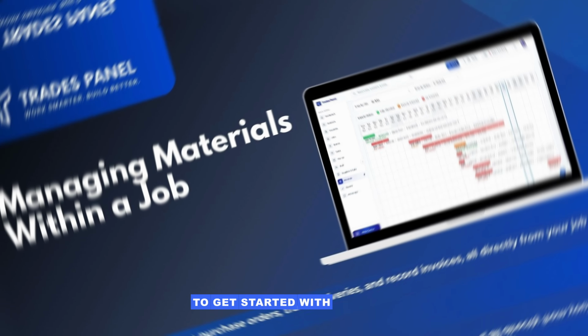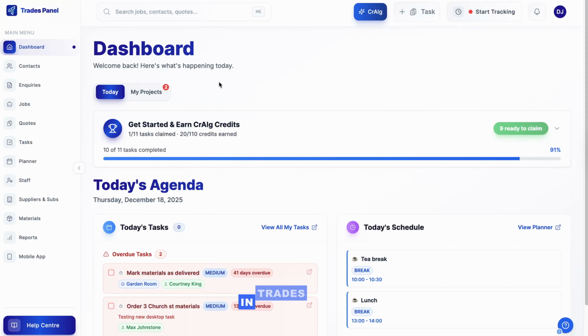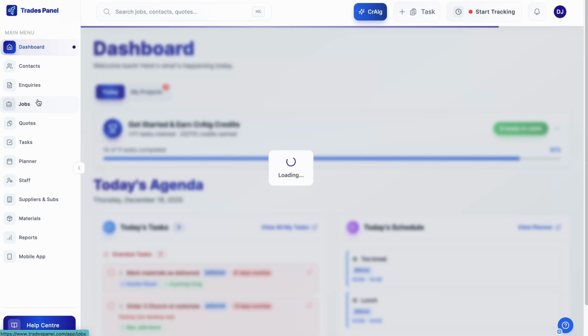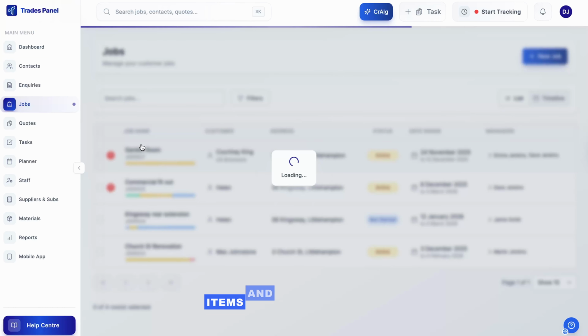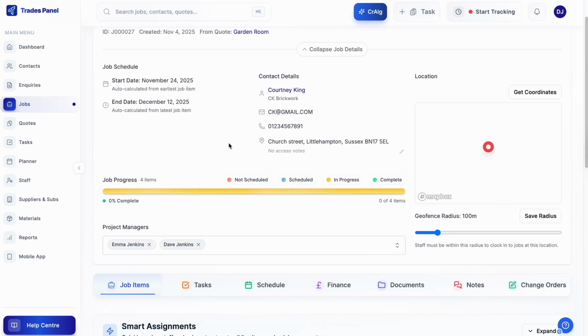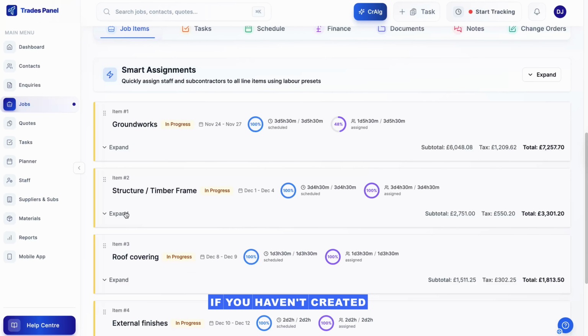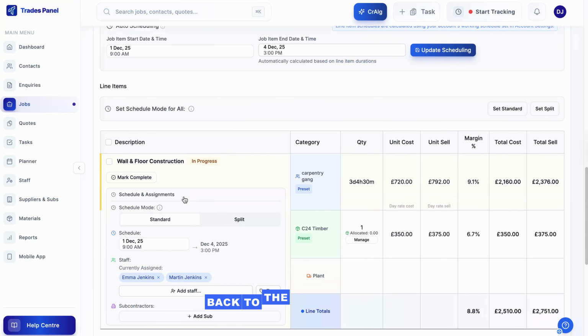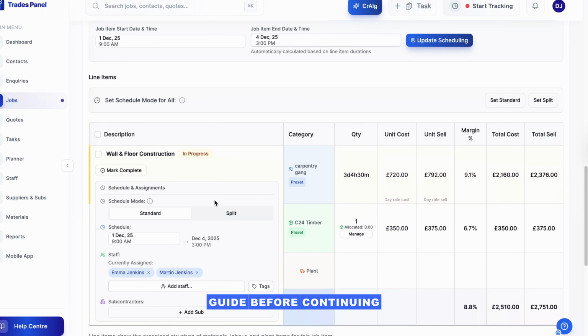To get started with material management, open a job in TradesPanel. Scroll down to your job items and expand the one you want to work with. If you haven't created a job yet, we recommend going back to the job creation guide before continuing.